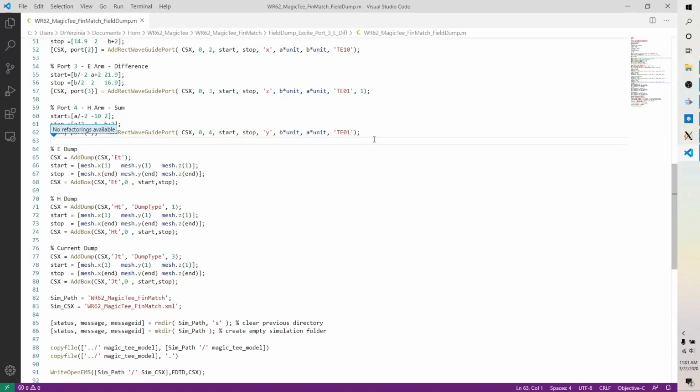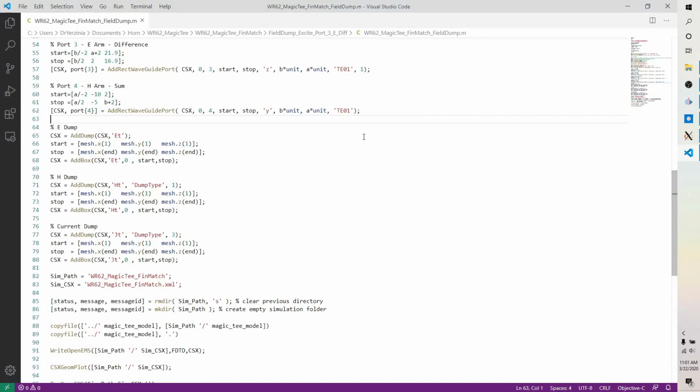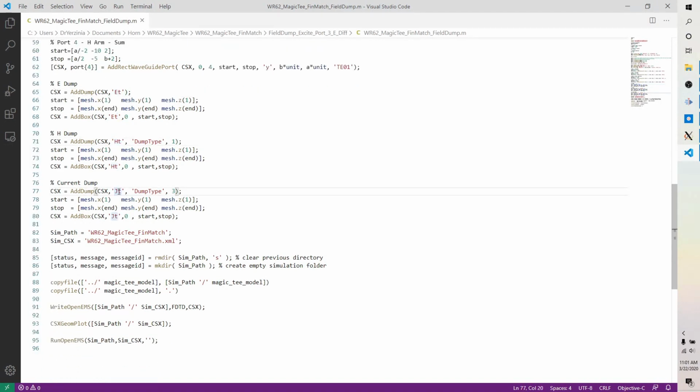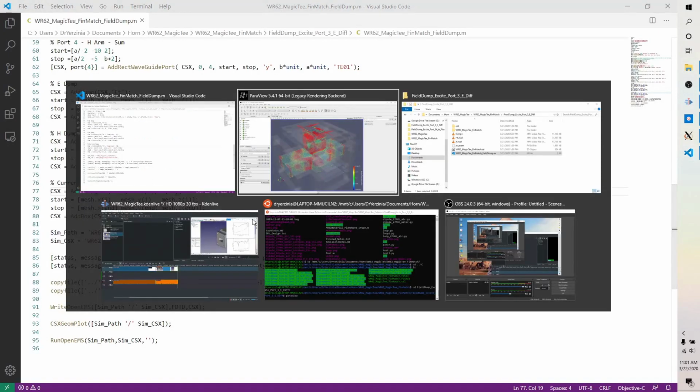To generate the visualizations, we need our field dumps. To get those out of OpenEMS, we simply add these dump boxes. In this case, I dumped the E field, the H field, and the current density. I'm calling it J just for convenience. I tried to export J, which would be property 2. However, it gave me all zeros. So instead, I exported what it calls current density, and we'll see that here in a second.